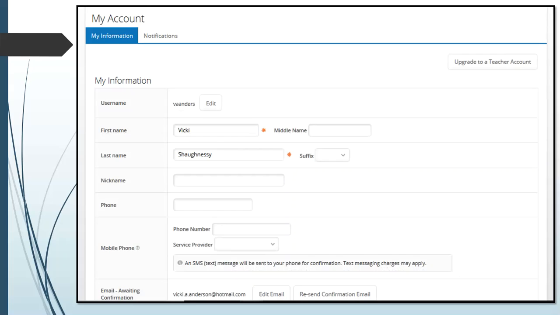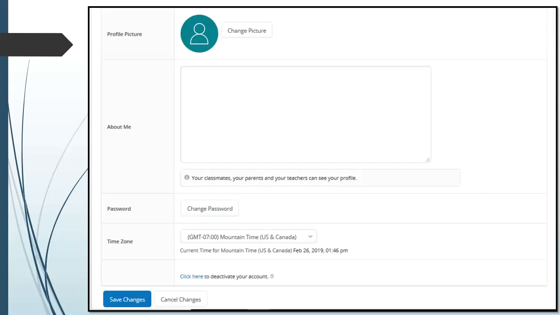This page is where you can enter all of your relevant information, such as your username, first and last name, nickname, phone number, and email address. As you scroll down, you will see where you can add a profile picture, a short description of yourself, and change your password and your time zone. Click on Change Picture to add a profile picture.